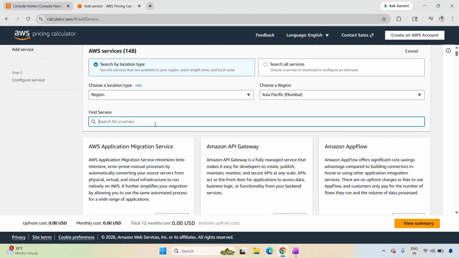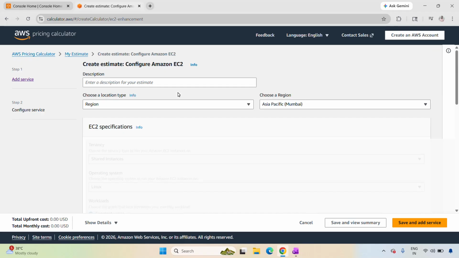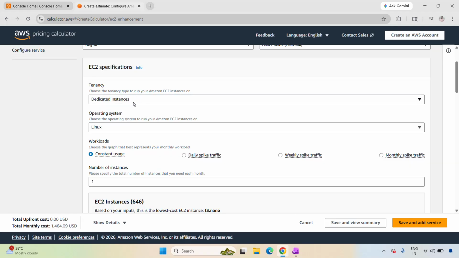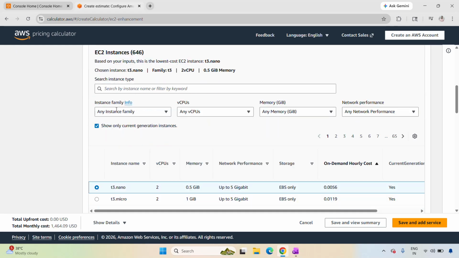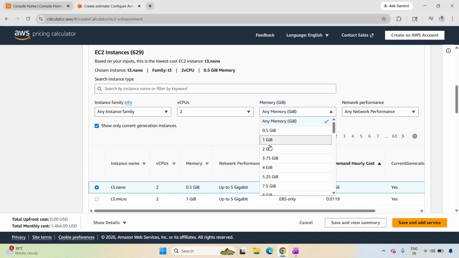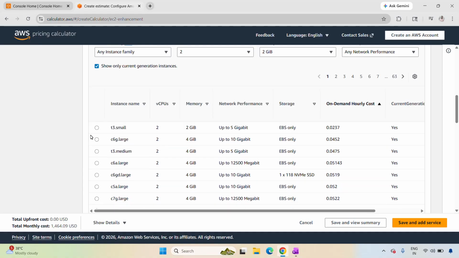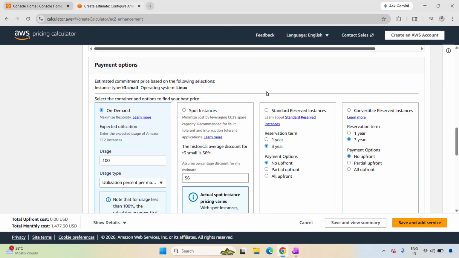Find a service, which service the client is looking for, or which service you want to work upon. It can be EC2 dedicated instance. Okay, let's consider a case that it's a dedicated instance. Linux, how many instances do I want? I want only one instance. And how many CPUs? You want two virtual CPUs along with 2 GB RAM. Okay. And let's consider a case, I'll select this T3 dot small, and let's see.